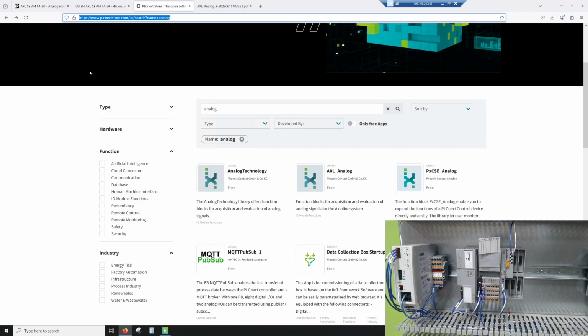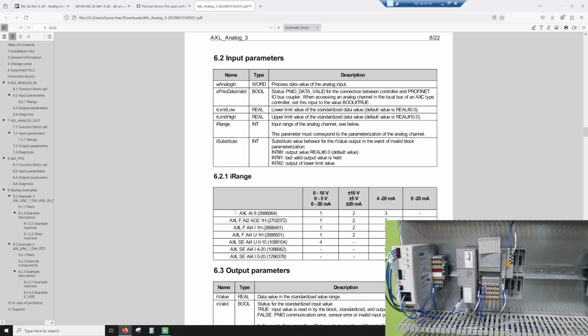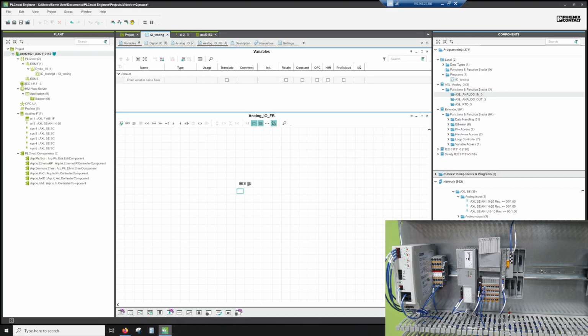We're also going to use a library. We've used this library in the past, AXL Analog, and we like it because it does all the scaling for us already. And as you can see, we have the smart elements card right here. And we know we're going to put a 5 into the I range. So let's go ahead and get this all set up.